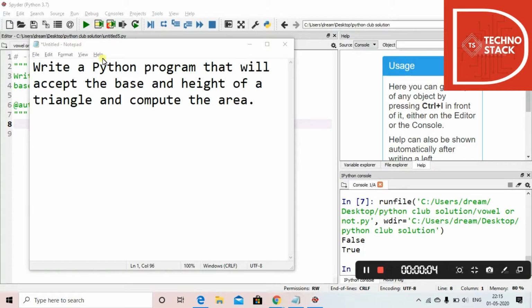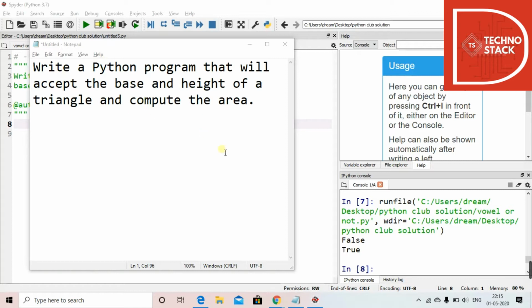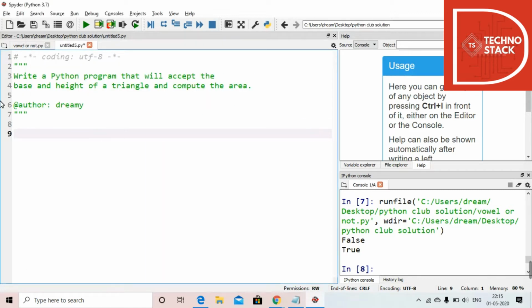In the section of working with Python, our today's program is to write a Python program that will accept the base and height of a triangle and compute its area. So let's get started. What we have to do is basically take the inputs from the user.